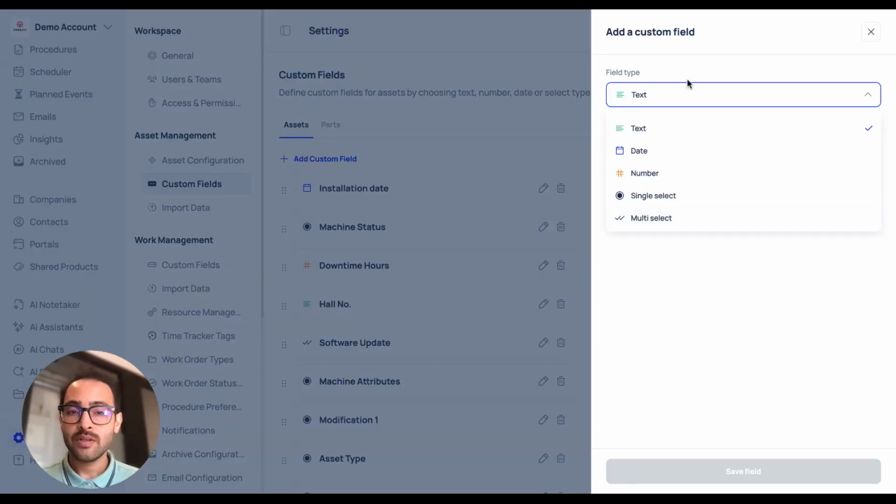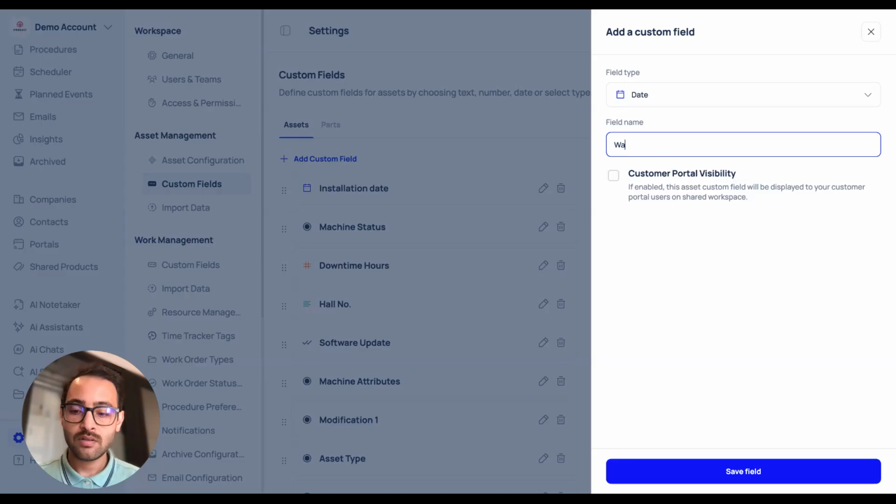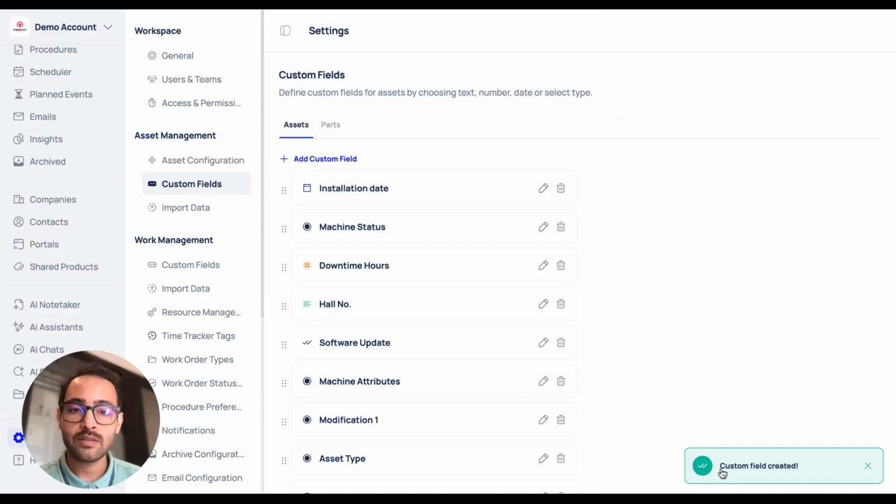To create a new custom field, for example to record whether it's still in warranty, or when the warranty expires, I could set this up as a date custom field, and name it. I can also define whether this custom field and the value against it for this asset should be visible to the customer when the customer has access to this asset via the portal or not. Let's say we do make it visible, and I click Save Field.